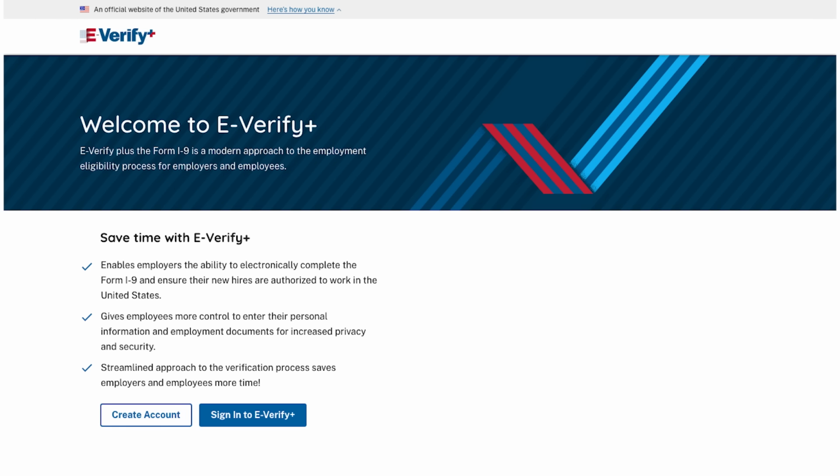For this training, let's assume your employee is new to E-Verify Plus. An E-Verify Plus account will need to be created. However, if the employee already has an E-Verify Plus account, they will sign into the account and ensure their personal information, U.S. citizenship or immigration status and documents are current prior to electronically submitting their Form I-9 to you.